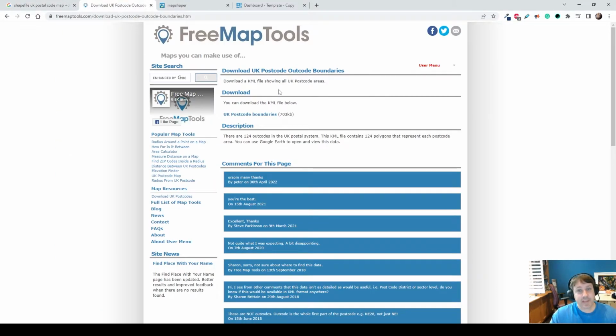Here's one that I found, and they don't necessarily have to come in the Esri shapefile format. So you'll notice here, this is a KML file, which I'm going to download.